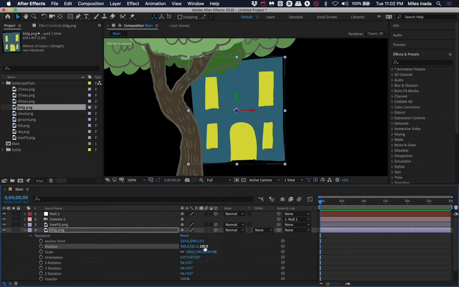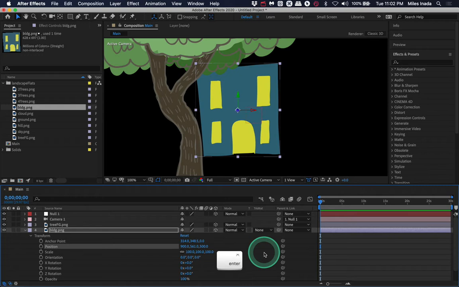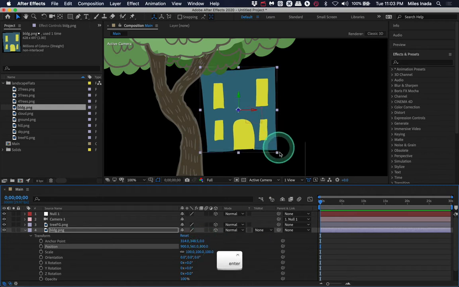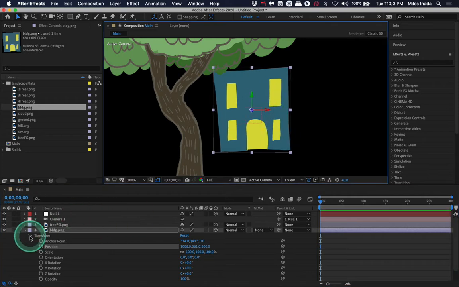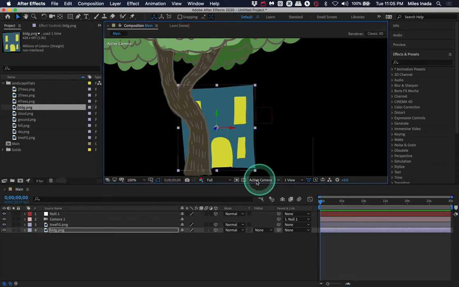Let's move our building back on the z-axis, maybe to, let's say, 800. I'll close my transforms here. Now let's animate a camera pan from left to right.